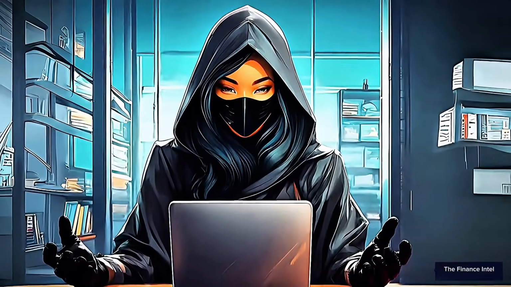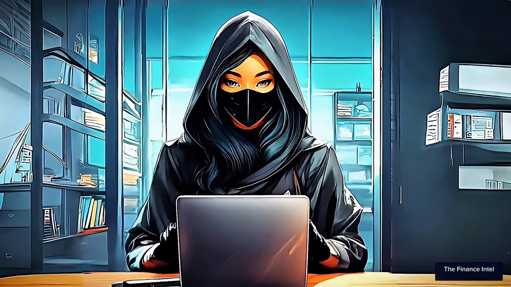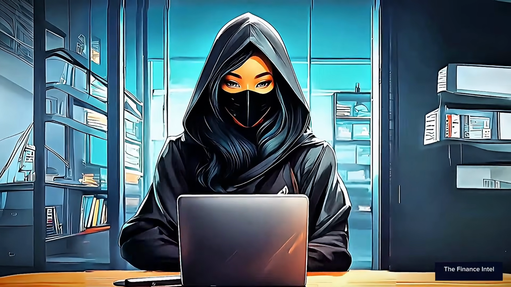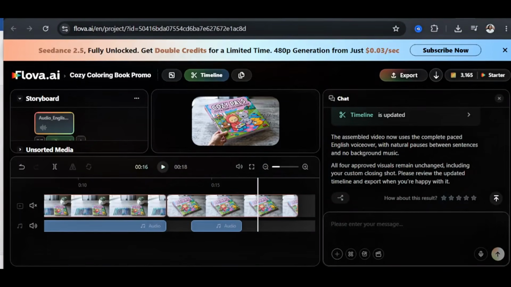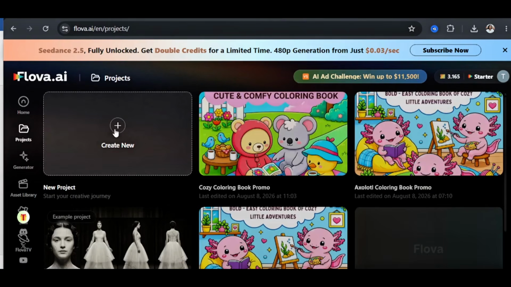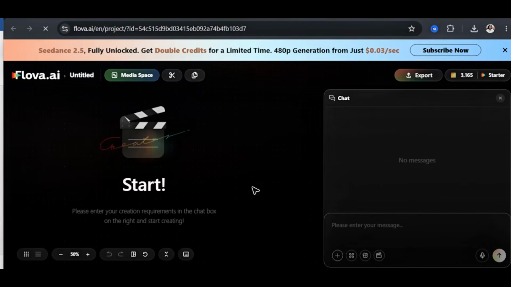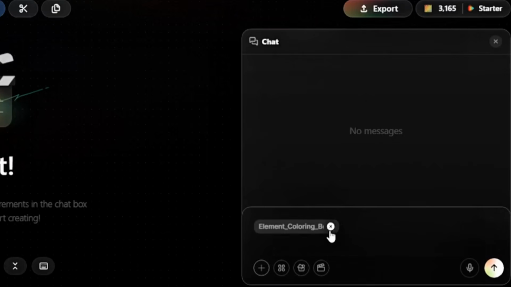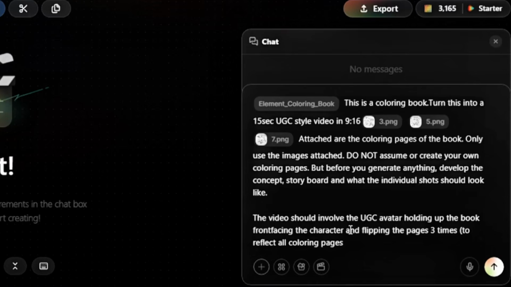Now here's where this gets even more useful for KDP sellers. Why stop at one promotional video when the same book can be promoted in completely different ways? So I'm going to create another different angle and direction from the same product concept. I'm going to create a new project, and instead of starting from scratch, I can go to the asset library and simply pick specific assets that I want to use. Based on my own idea, the video should involve the UGC character holding up the book front facing, and the character should flip the pages 3 times to reflect all coloring pages.